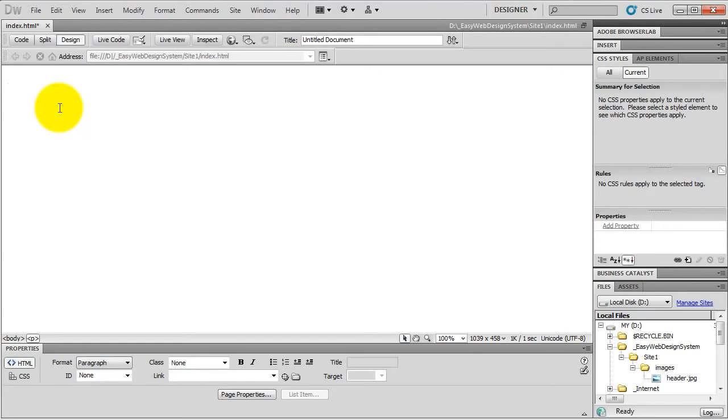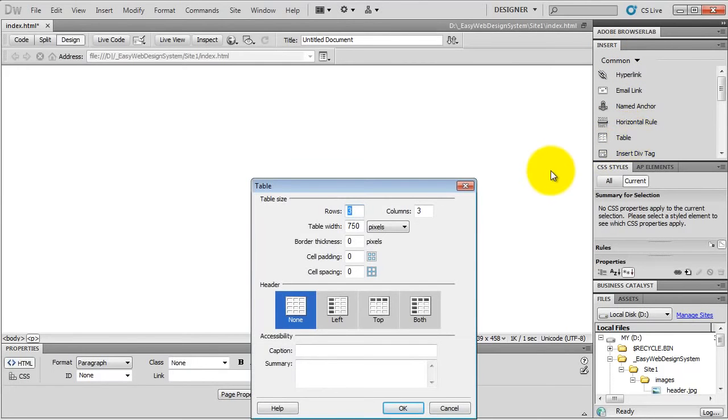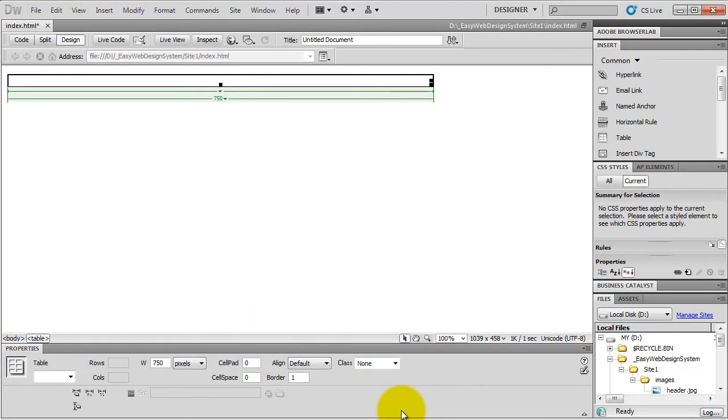And with that said, I'm going to fold up my insert panel. I just double click it. And on the common tab, you can see the common tab right here, we can insert a table. Let's just do one row and one column. Table width will be 750 pixels, and we're going to set a 1 pixel border. Click OK, and we're done. I would like to align center.